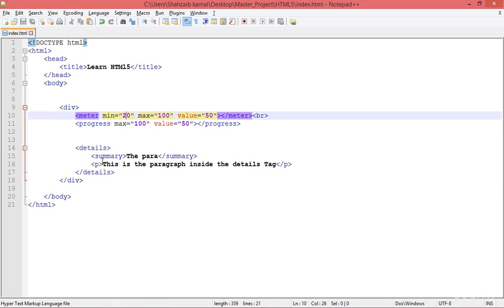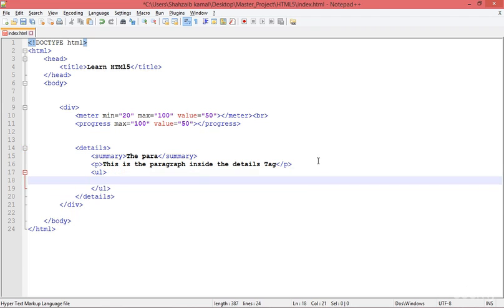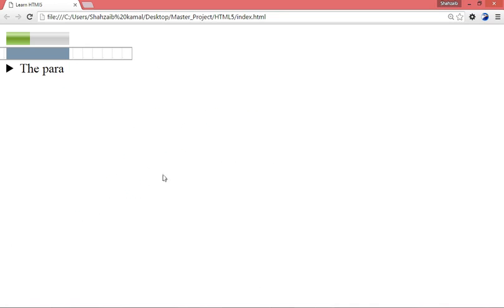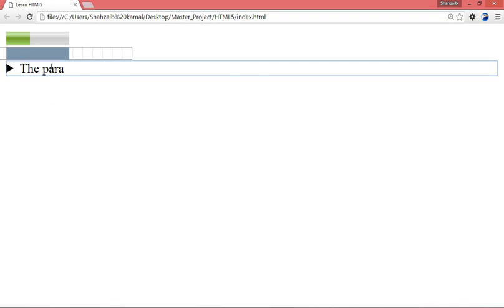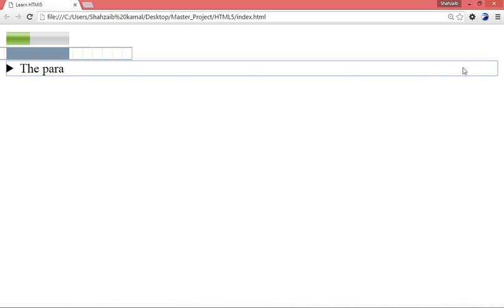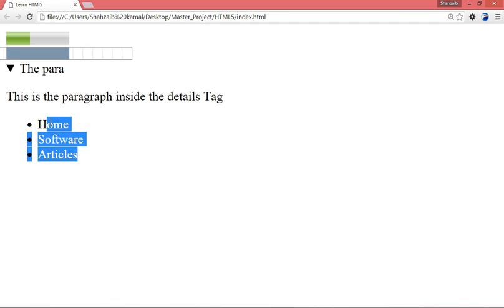What more do I need? There are some more elements, but before that I'm going to apply the UL there to confirm to you that we can use any element inside the details tag. Just use some simple li's: the home, the software, the articles. Save and go to the browser and refresh. Now again, we are only watching the para. Click on it anywhere, and this is block level. You can see that this is block level because it's covering the whole area of the body. Click anywhere in the same line and we're watching this one too. So I think this is perfect and awesome.